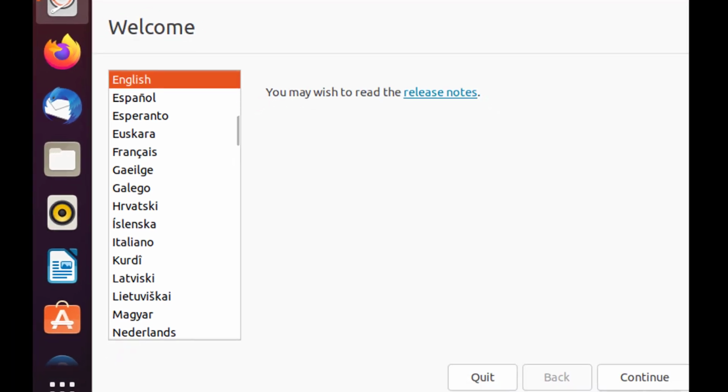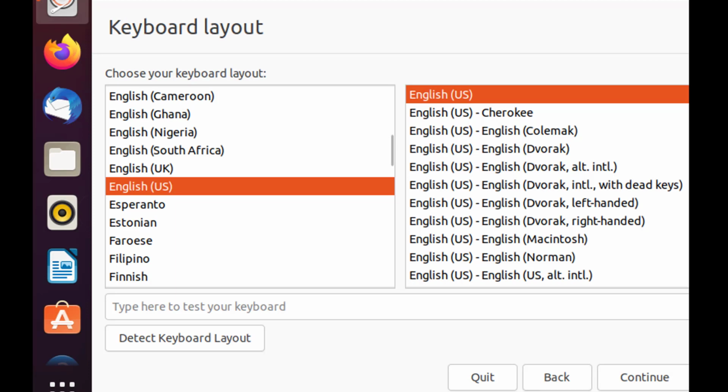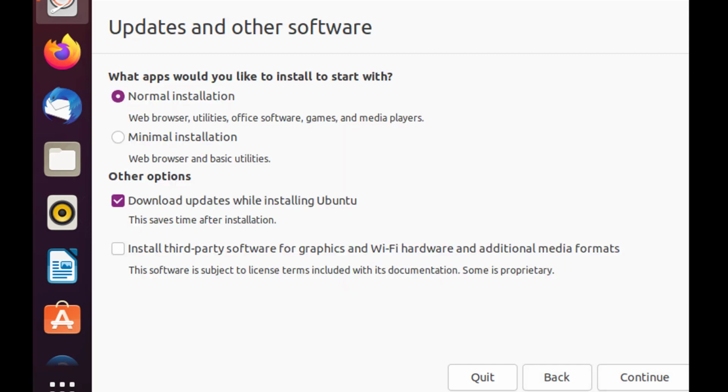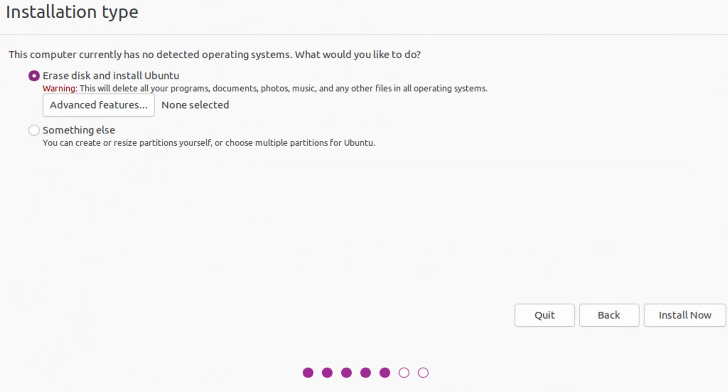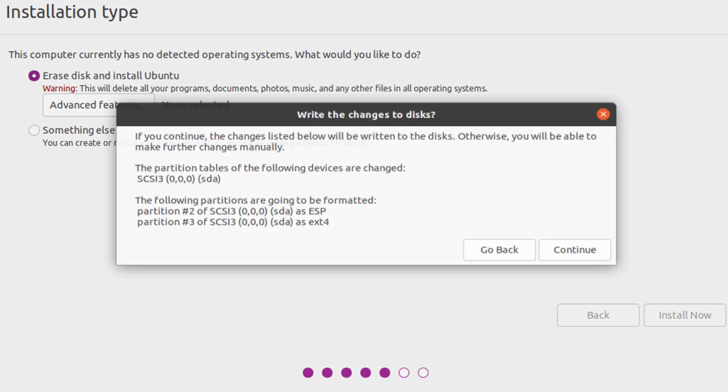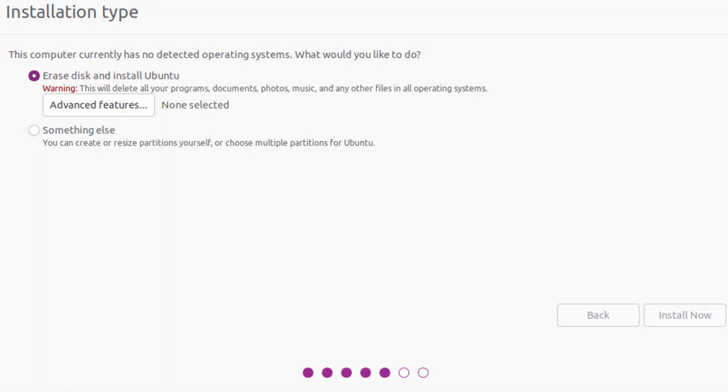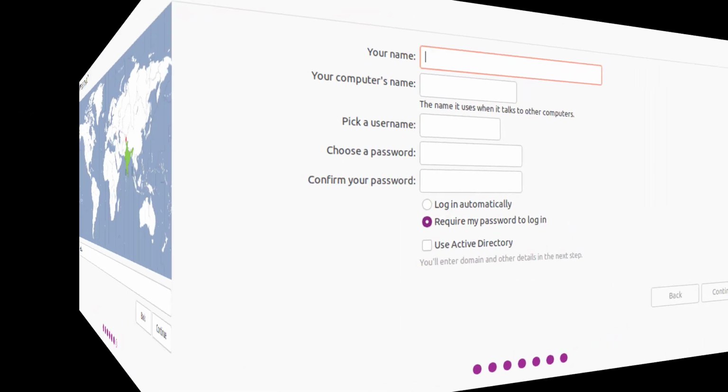Select language and click on Continue. Now select your keyboard layout. Continue. Select the checkbox beside normal installation and then select both checkboxes on the other options area. Click on Continue. For a fresh and easy installation, I select here Erase Disk and Install Ubuntu. Click on Continue. Select your location and click on Continue.